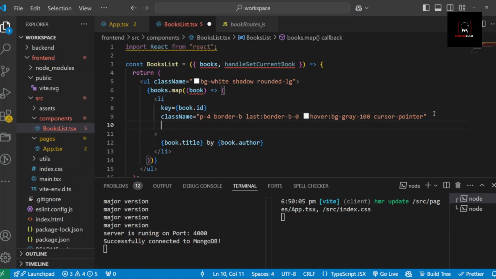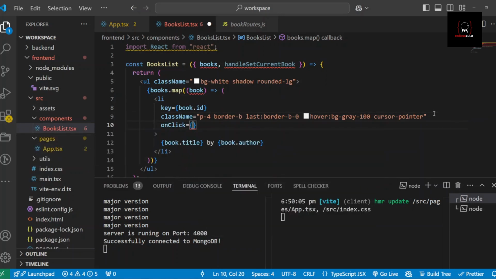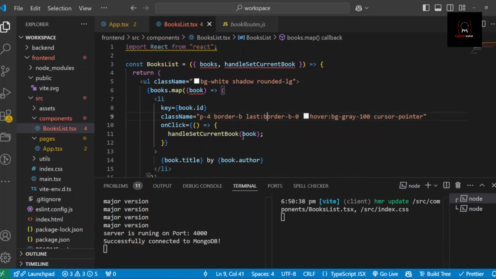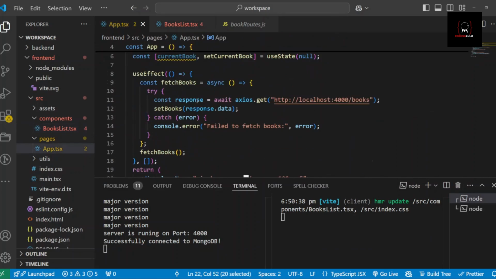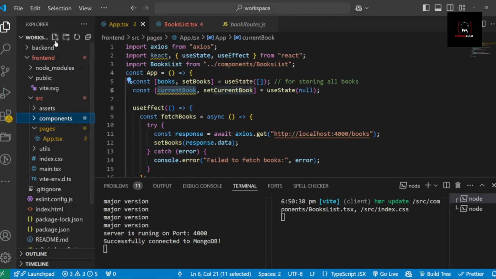So I'll add onClick function, okay, and that will be equal to an arrow function that by default when you click it, it should pass on actually the book details, okay. So I'll go ahead and say handle set current book, and then we are passing the current book you selected. So this one basically will take the book and store it for us back up in our state right there, okay. Then we'll create a new component to display the details.